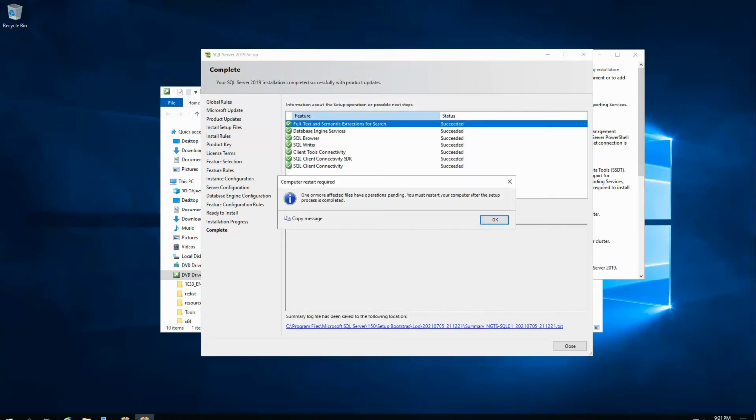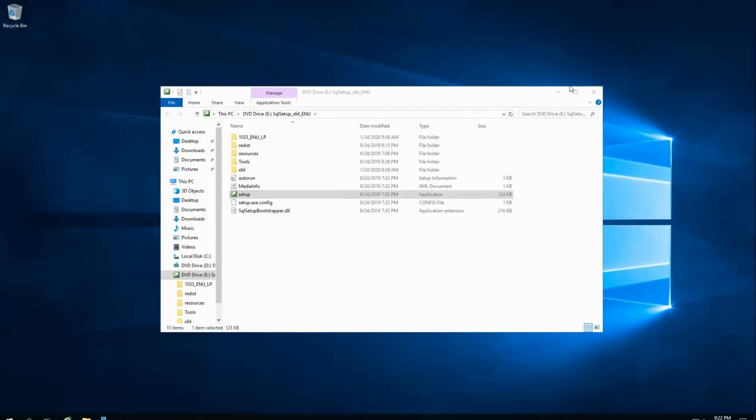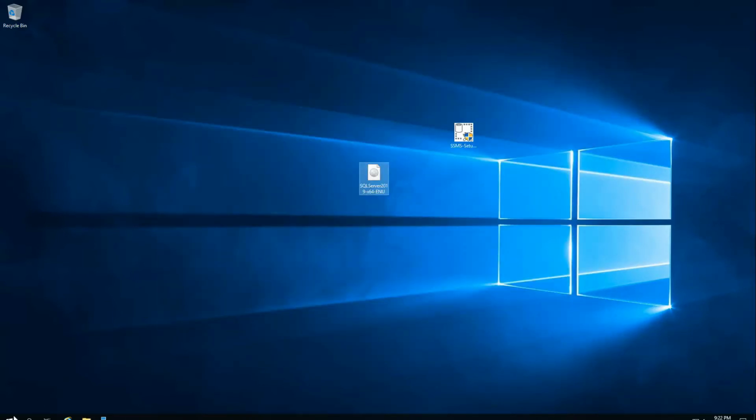All right, the SQL Server 2019 installation is complete and it is asking us to reboot. So we're going to click on OK. If you can see over here, everything succeeded, no error messages whatsoever. We're going to close this and let's reboot the computer.